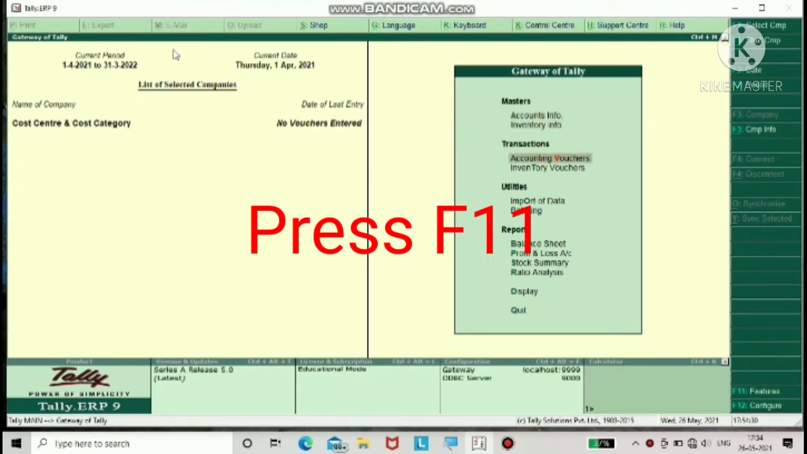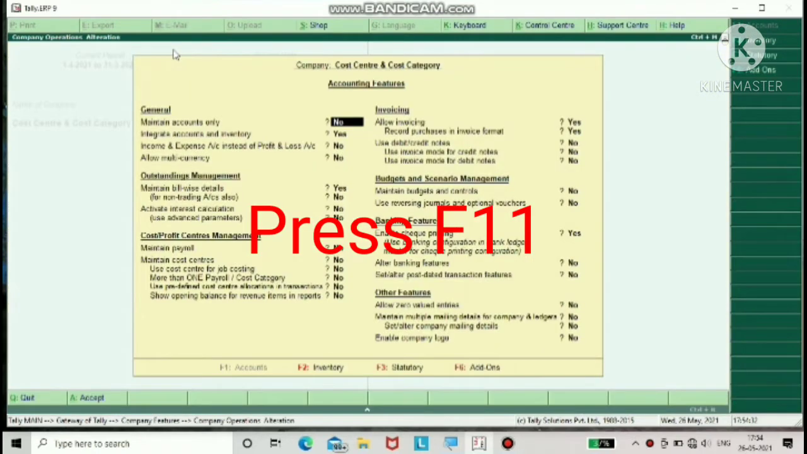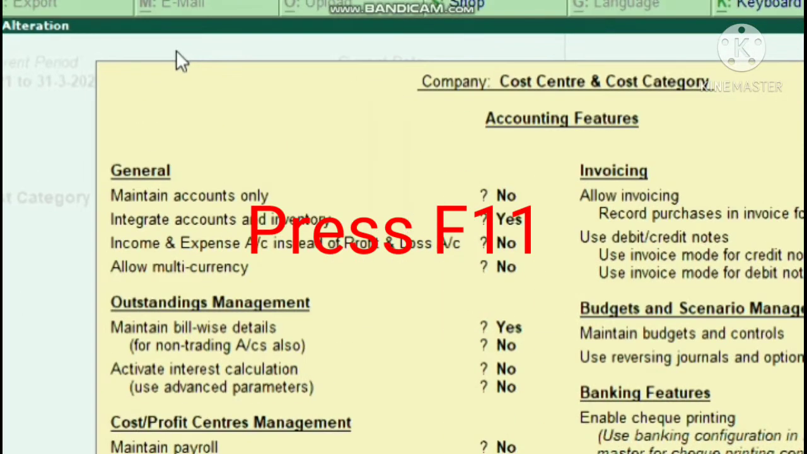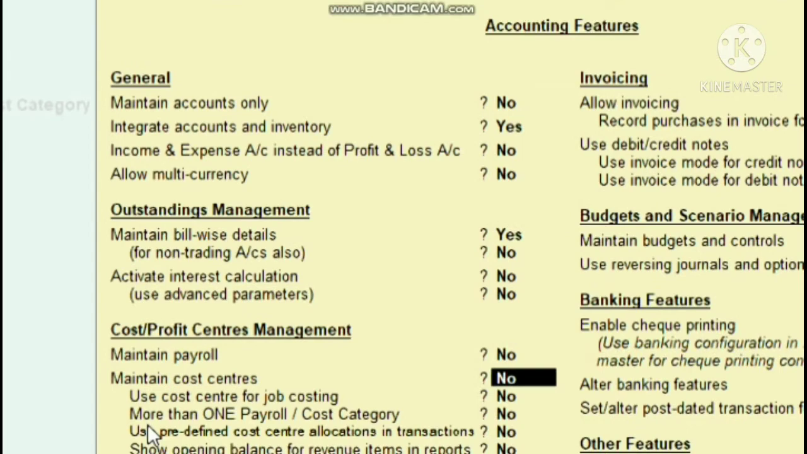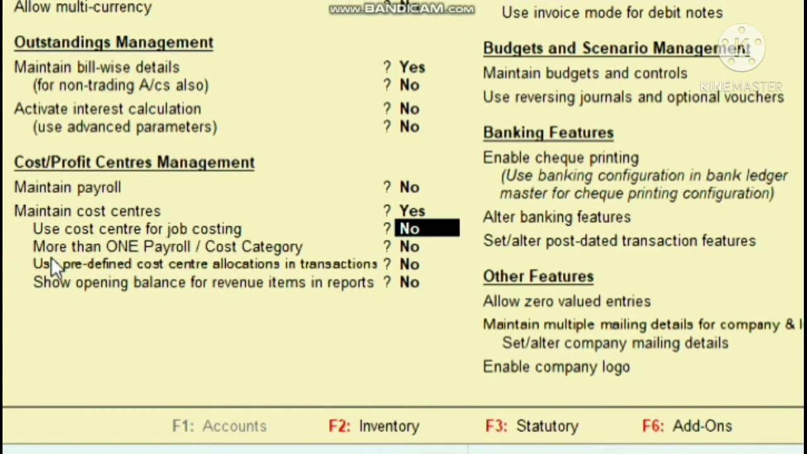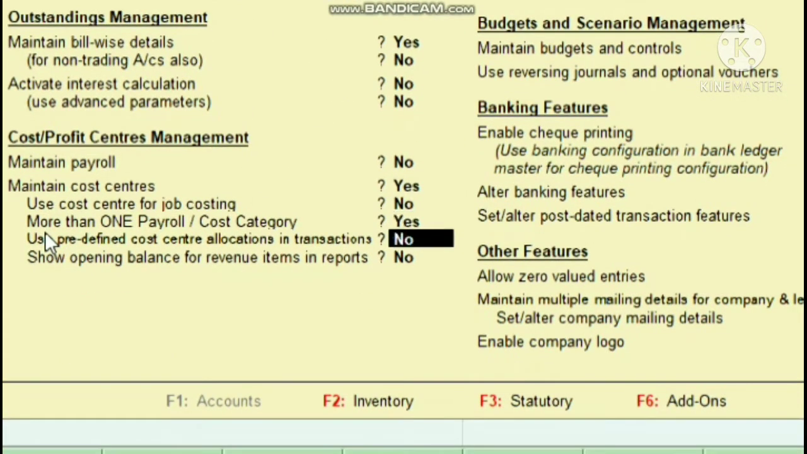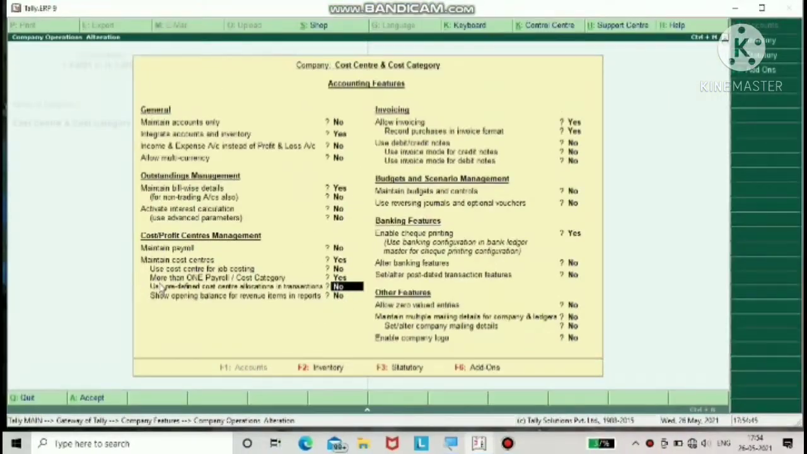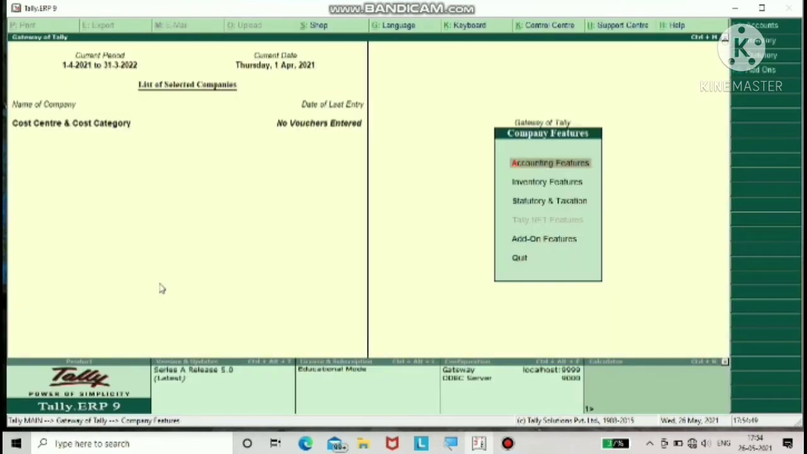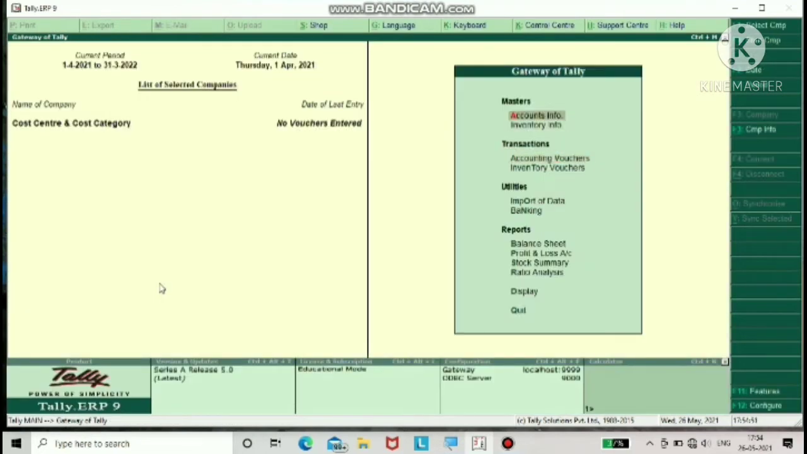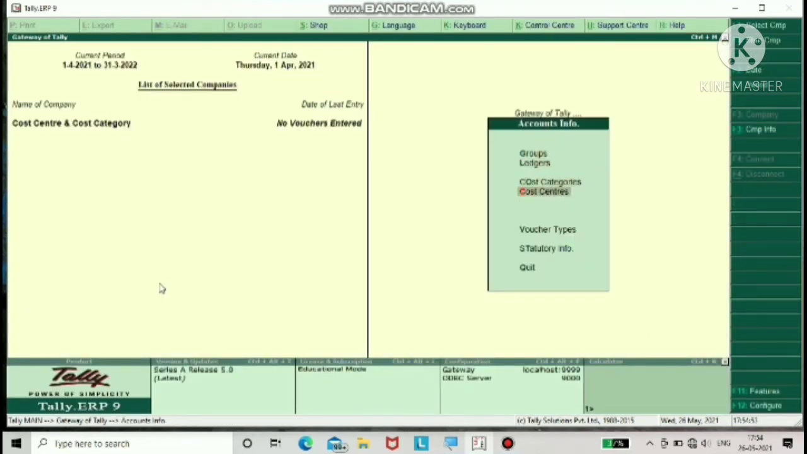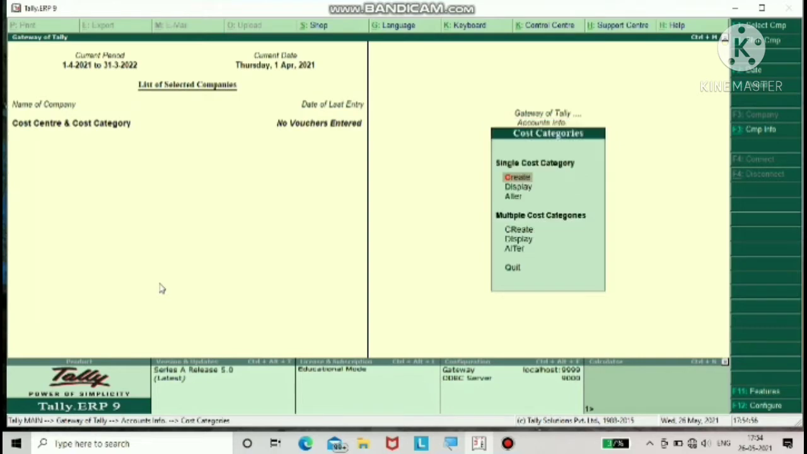Let's go into accounting features. You have to press F11, then F1, to allocate cost centers and cost category. There you have to press yes, and there also yes. After that, enter it and save it. Now we will go into accounts info. There we will get cost category and cost center.